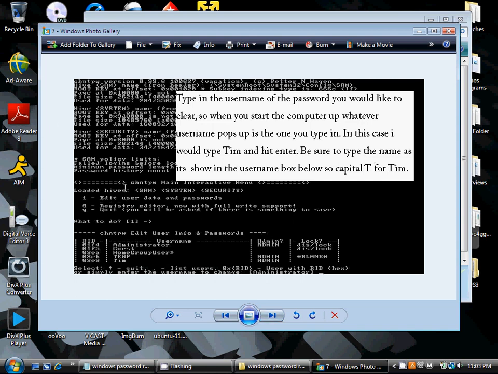Okay, once that's loaded, you should see all the user accounts on your computer. This is a pretty important step because you actually need to type in the username of the password that you'd like to clear. So in other words, whenever you start your computer up, whichever username pops up is the one that you have to type in. So in this case, Tim is the only one that really pops up, for instance. So Tim is the one I'd want to select. So what I'd do is I would just type right down here, I'd type in Tim, uppercase T-I-M, then I hit enter. But it'll be different for you because everyone has different usernames.